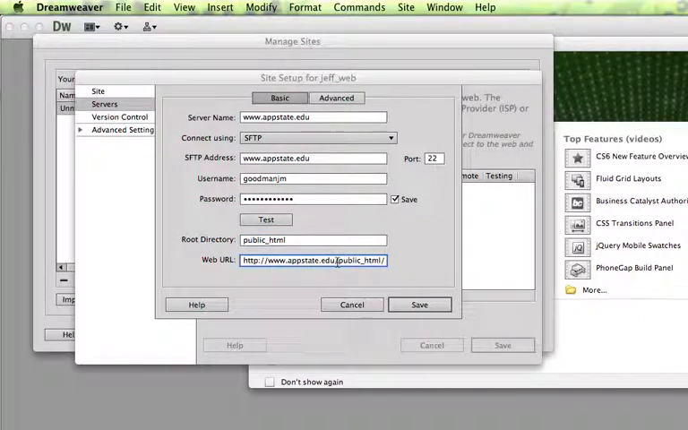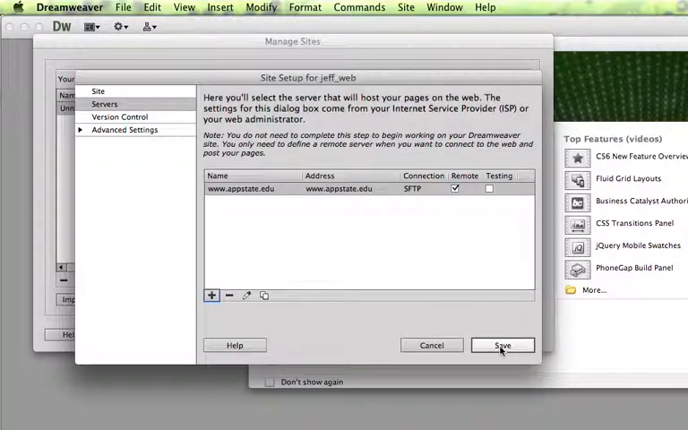And then the URL is going to be www.appstate.edu and then /tilde, that's a little squiggle above the tab key. You got to hold the shift key down. And then my username, for you would be your username. Save that. And then I click save.